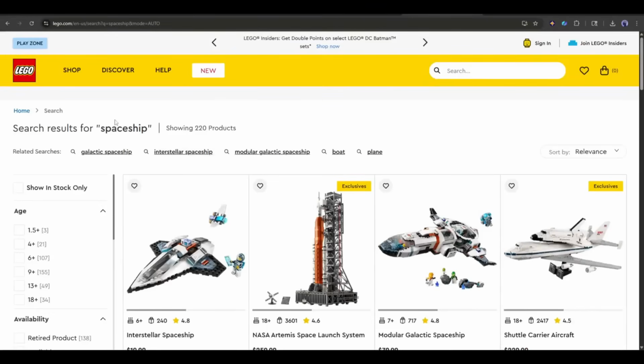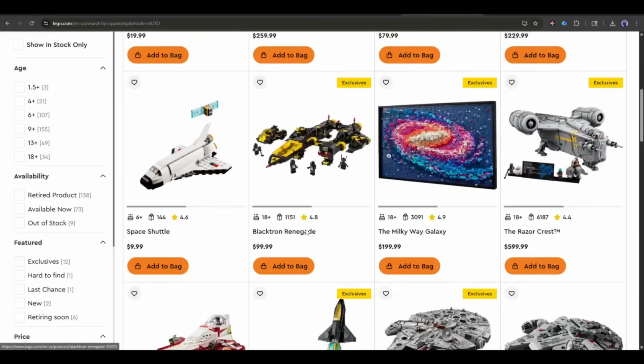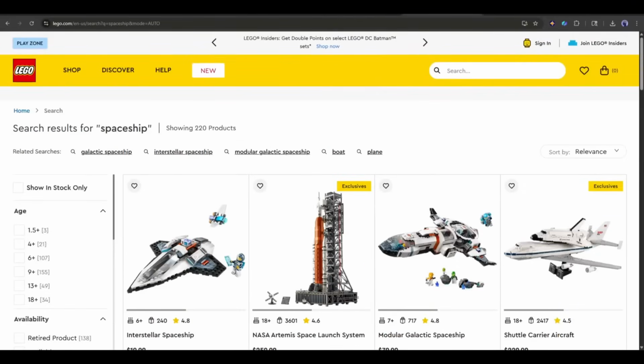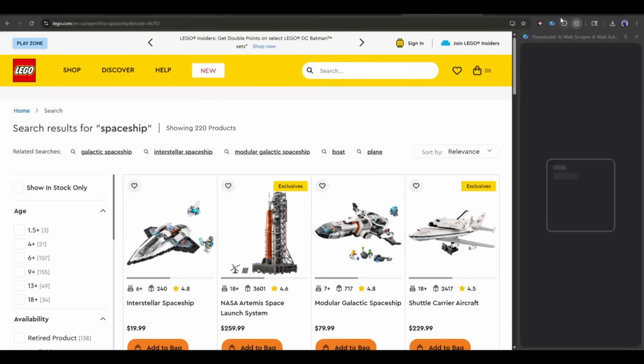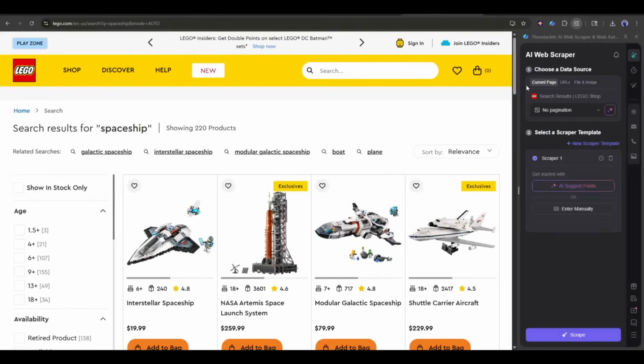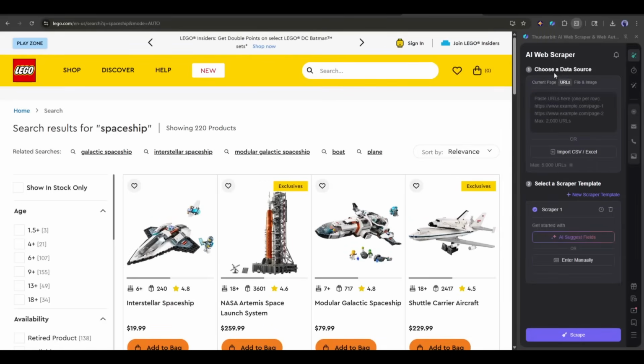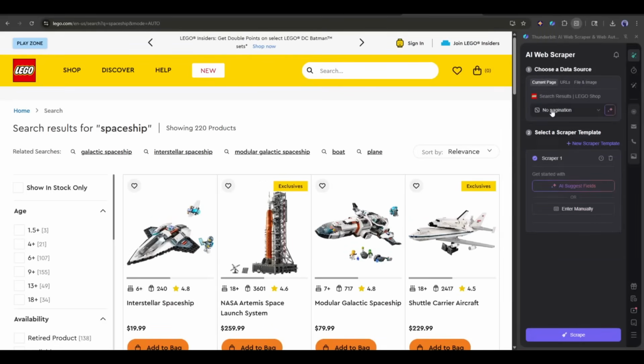Let's start with an e-commerce example. I'll use LEGO search results for spaceship. Now, to scrape data from this page, click the Thunderbit extension, and you will find this sidebar. First, we have the data source. Here, we can set the pagination, URL, and file settings. I am coming back to this later. First, let's see how we can scrape data in default settings.